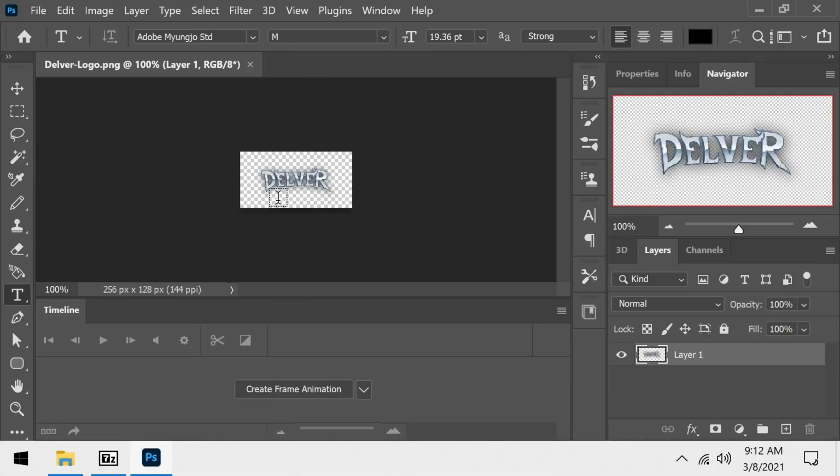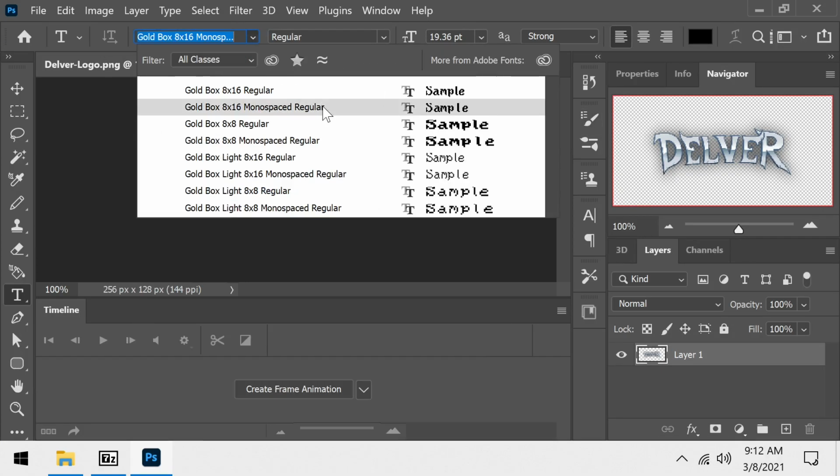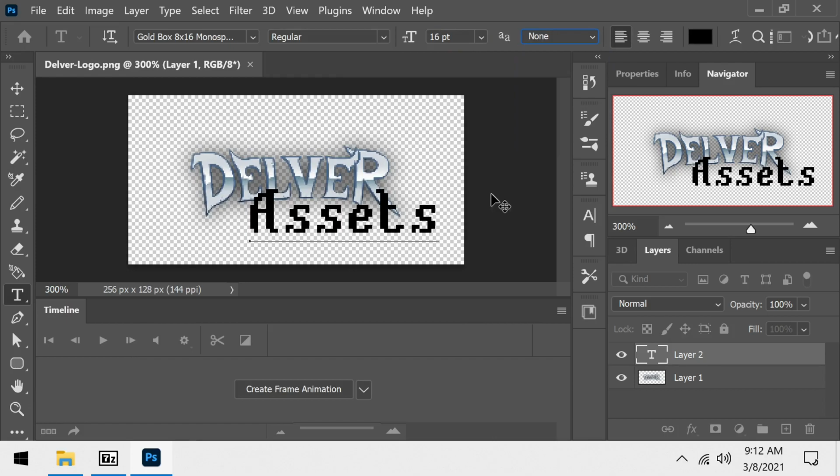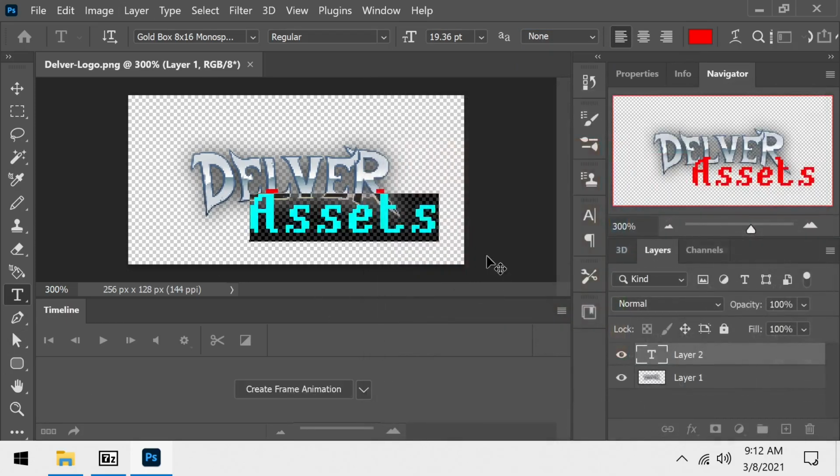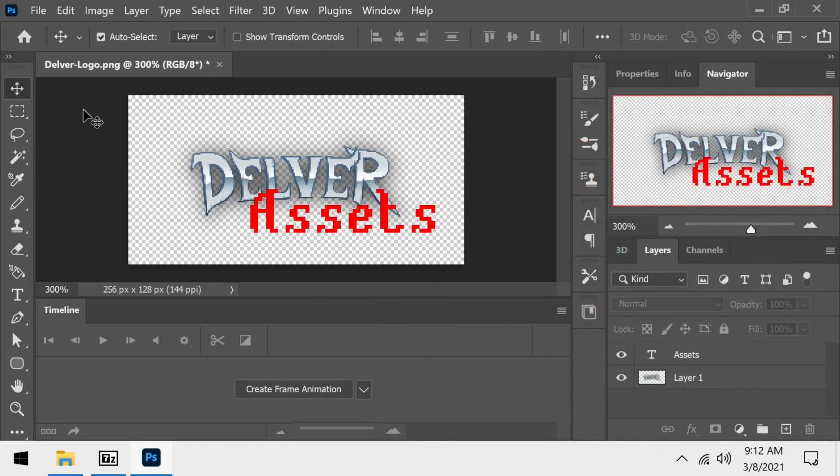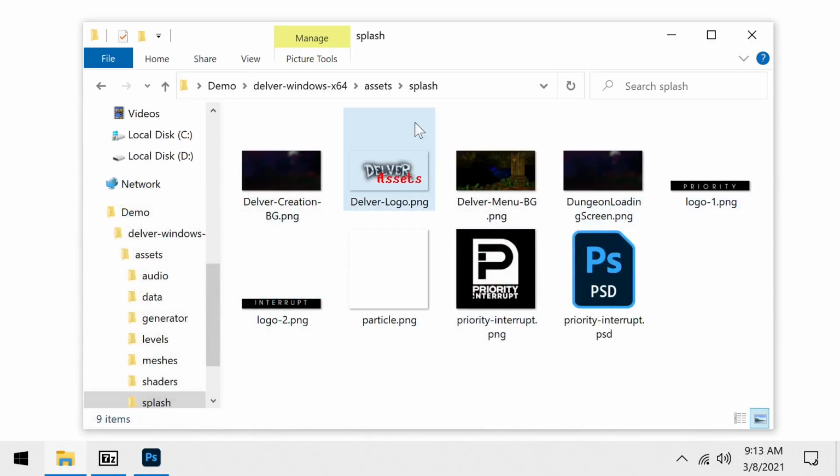And really quick, we're just going to drop some text on here. Okay, good enough. We are going to flatten that down. Let's save it. And now if we look into our asset splash directory, we see we have the splash logo with assets on it, so we can tell that we actually have correctly overridden that asset.